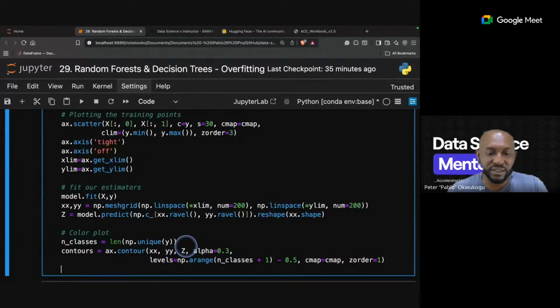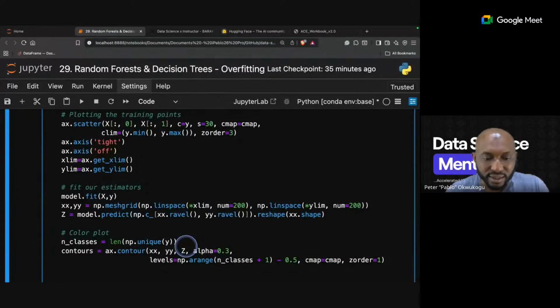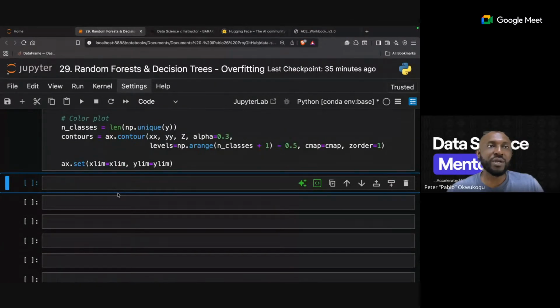Then the final part of it is ax.set. What are we going to set? We're going to set our xlim, which is going to be our xlim. We're going to set our ylim, which is going to be our ylim. So we're going to run this. Now we have 5, right? I hope there's nothing we're missing.